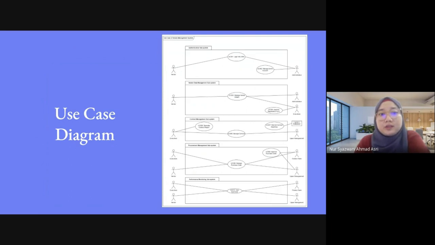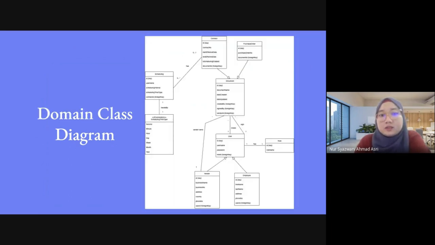Okay, next we move to the domain class diagram. There are 9 classes used in the system, namely scheduling, contract, purchase order, document, user role, employee, vendor, and scheduling time type. All these classes are used in our system database. Okay, thank you. Next.